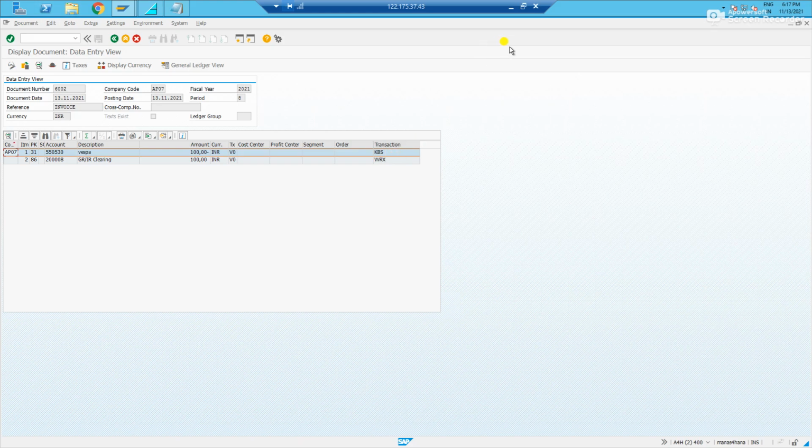So this is how you need to create a material master, and with the material master you need to create the purchase order and then the goods receipt and invoice receipt.